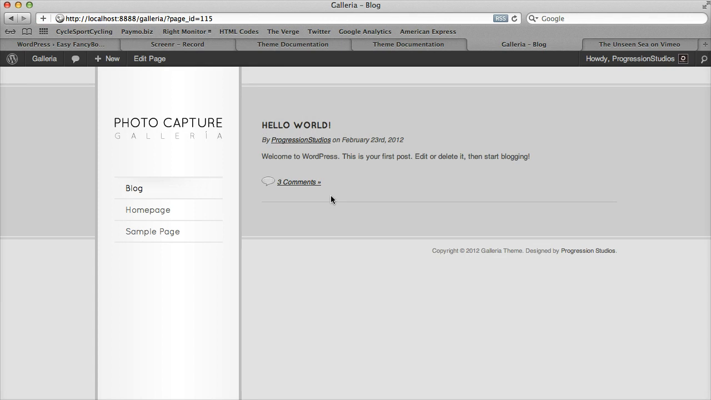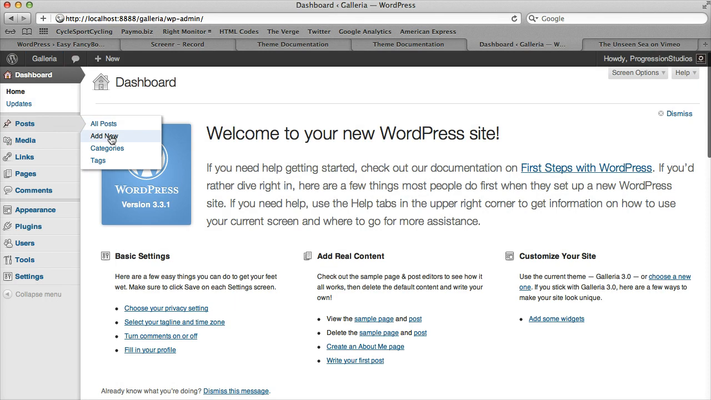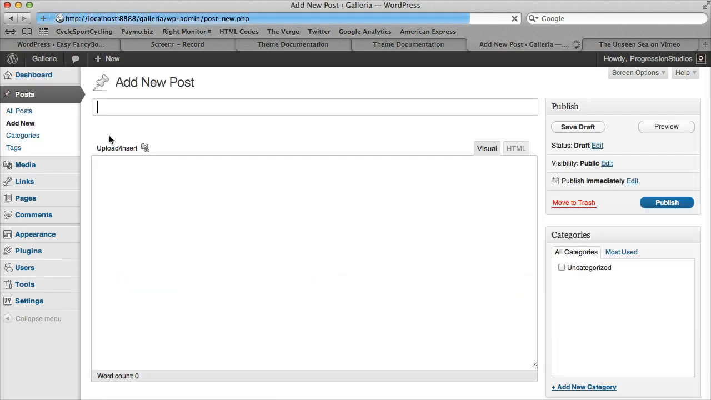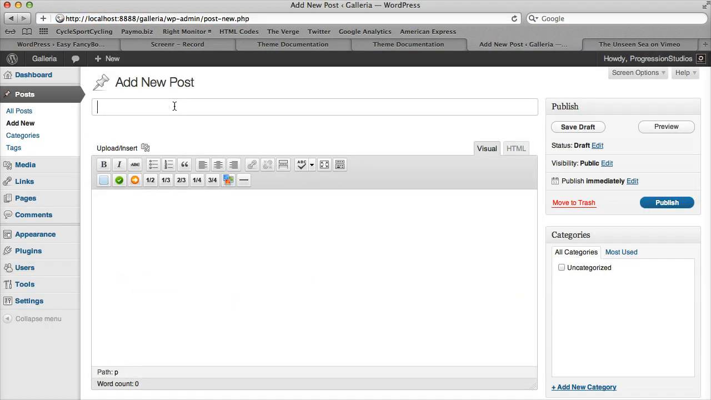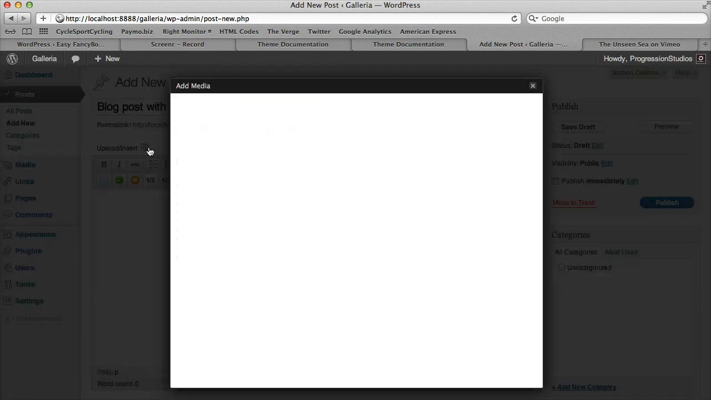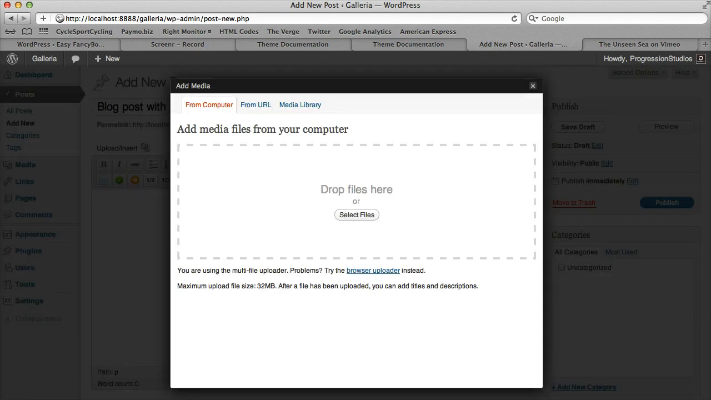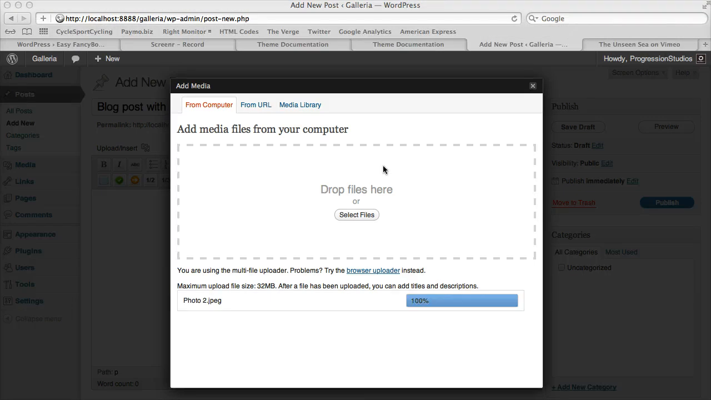So there's a couple things that you can do. You can have an image or a video, or none of them, as you notice on the first post. So I'm going to create two blog posts. One will be a featured image, and one will be a regular post. Let's call this one blog post with an image, and let's upload an image. I have an image on my desktop that I'm just going to drag in right here.